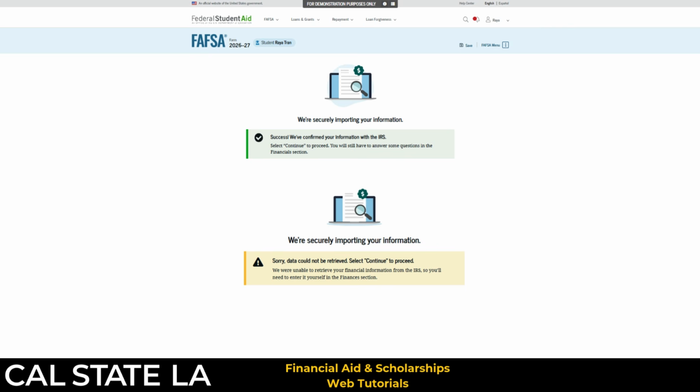If your 2024 tax return information was obtained from the IRS database, you will not need to provide tax information later in the application. If the information could not be obtained, you will need to answer tax information if you filed in 2024, so you will need your tax return available to enter the information later in the application.